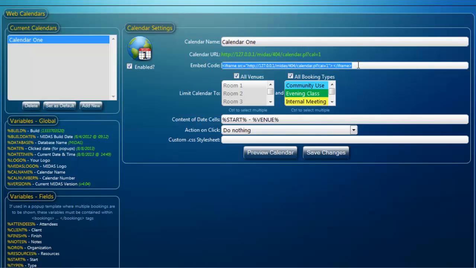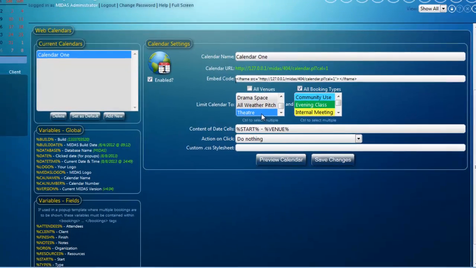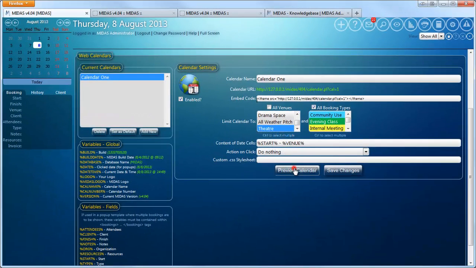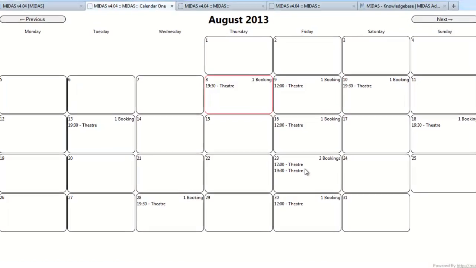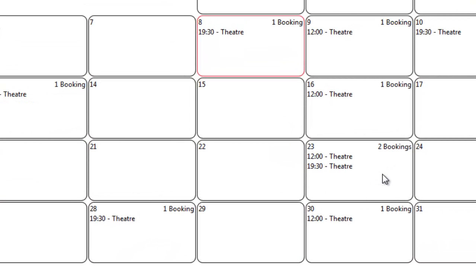There are a number of other ways to further customize your web calendars. The calendar we created showed all venues and all booking types, but we can limit either of these. So if we wanted to create a dedicated calendar that only showed bookings for one of our venues, we could untick all venues, select which venue we want to show bookings for, we'll go for theatre, and a quick preview will demonstrate the results. You can see now the only bookings displayed in our monthly calendar are those for the theatre.